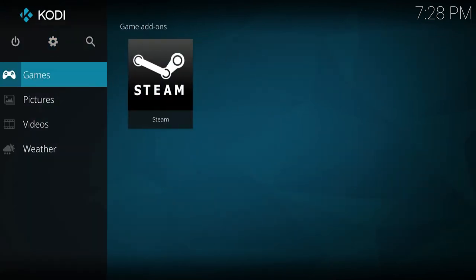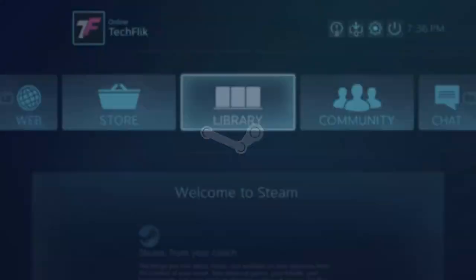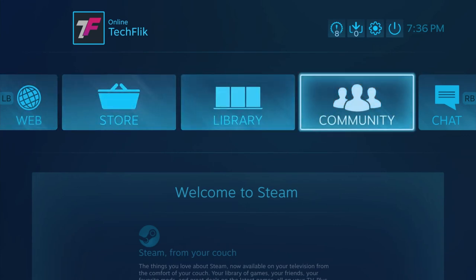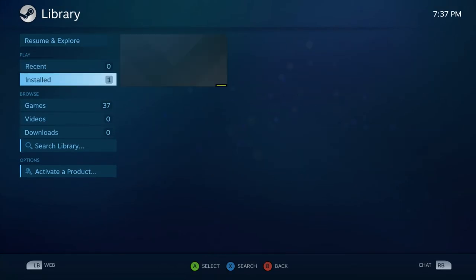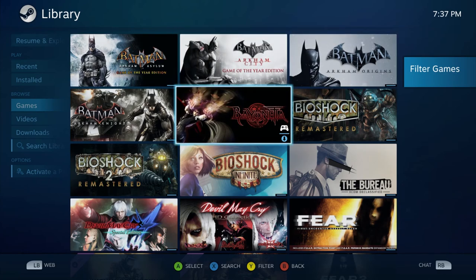Now on the game menu item, we have Steam. Just click on Steam, it will launch Steam in big picture mode. And now you have an interface for you to navigate on Steam easily. If you want to find all your games, just click on Library. And under Games, you'll find all your games in your library.